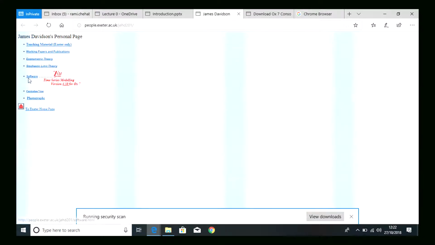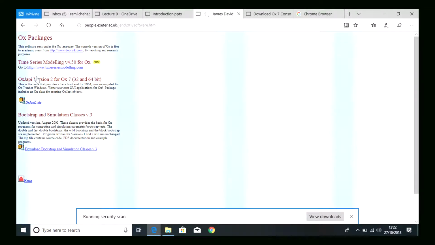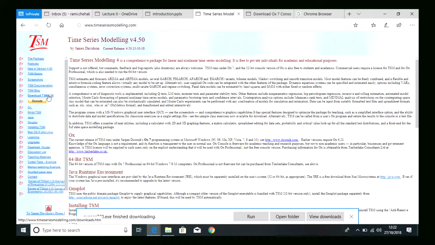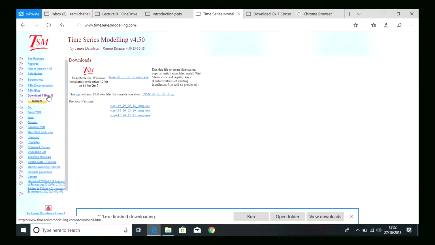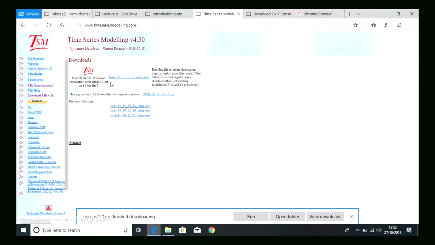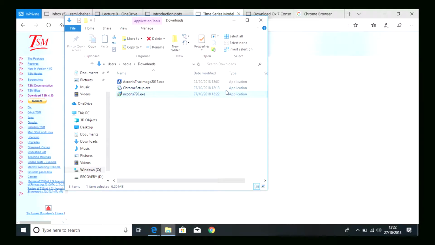Let's keep it running. TSM is available here on James Davidson's webpage. This is the software, Time Series Modelling version 4. Here you can download TSM, and the beauty of it is that the TSM documentation is available here. You can also download the TSM mode. So let's run Ox first of all.